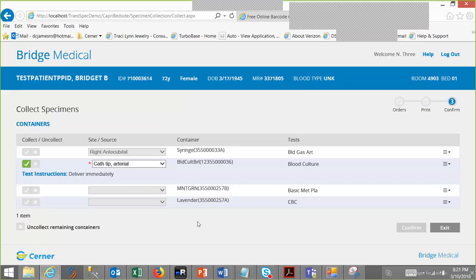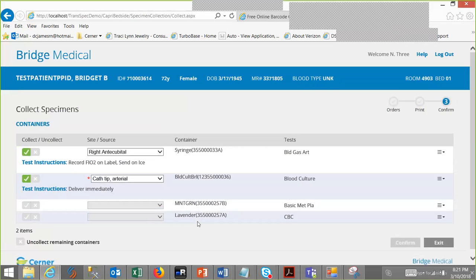As you scan each barcode, you will see a check mark appear next to that particular lab that's collected. So I have 2 check marks here. That means I have collected the labs, but my confirm button is not undithered so that I can confirm. That is because I have 2 other labs that need to be collected.